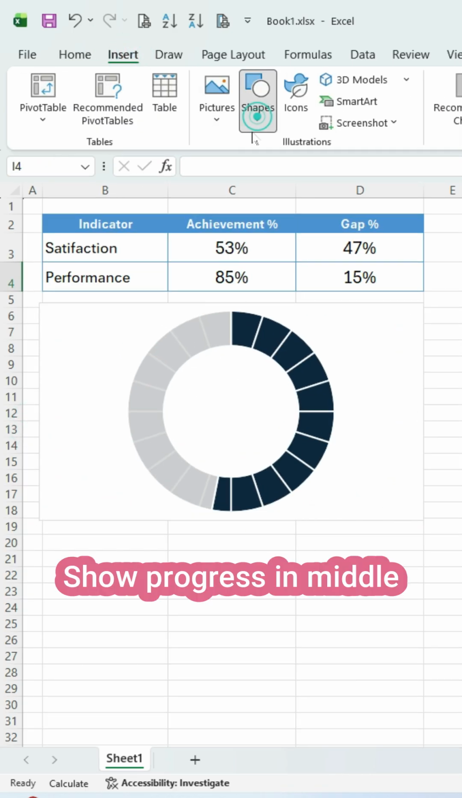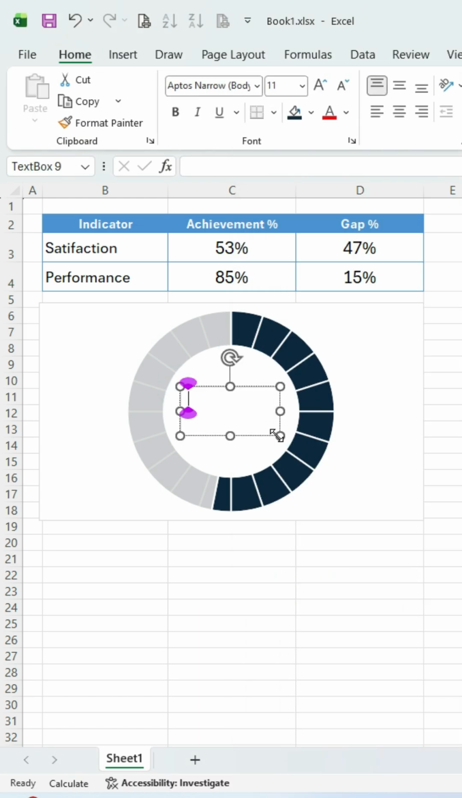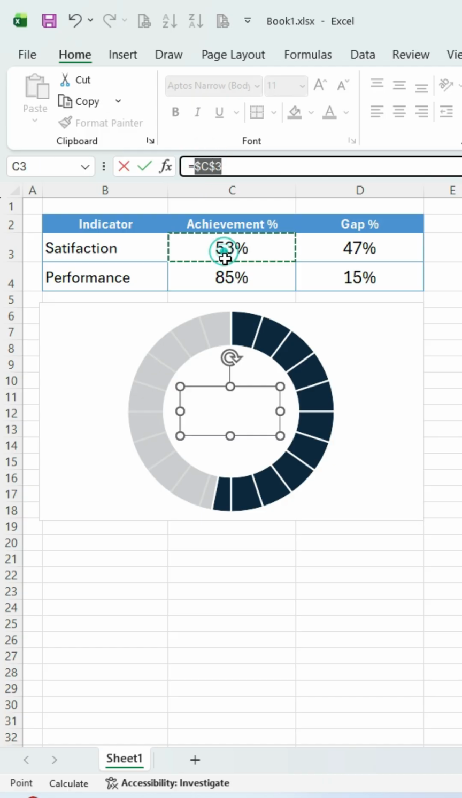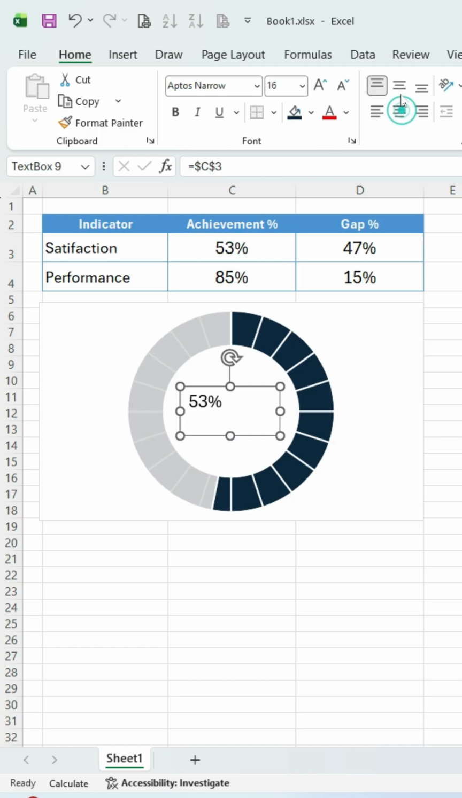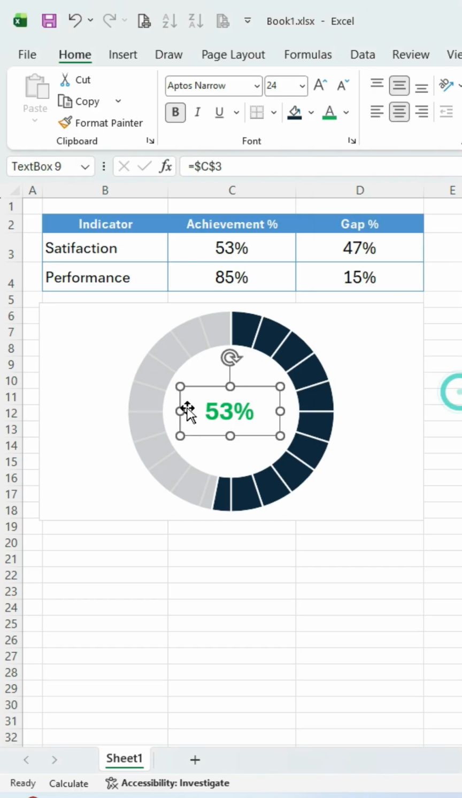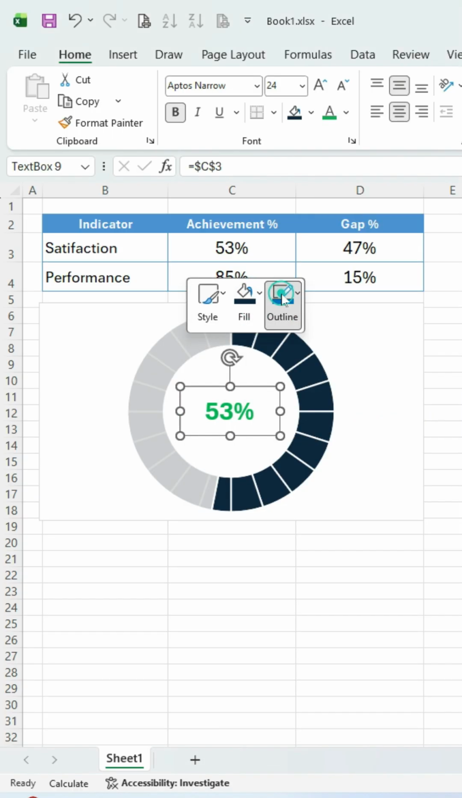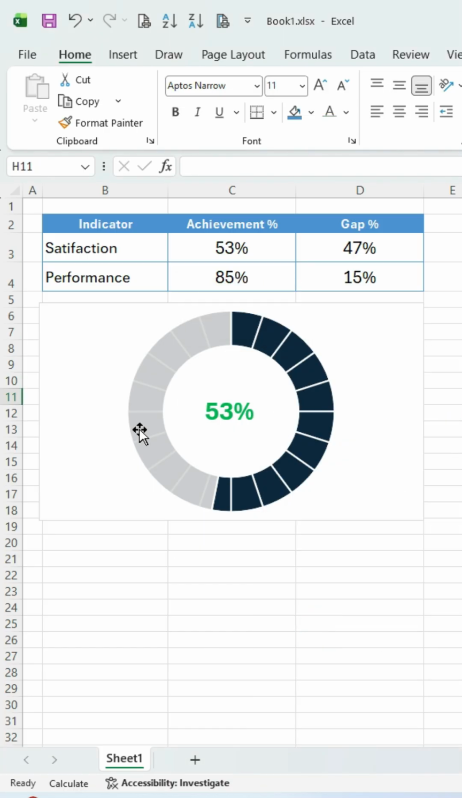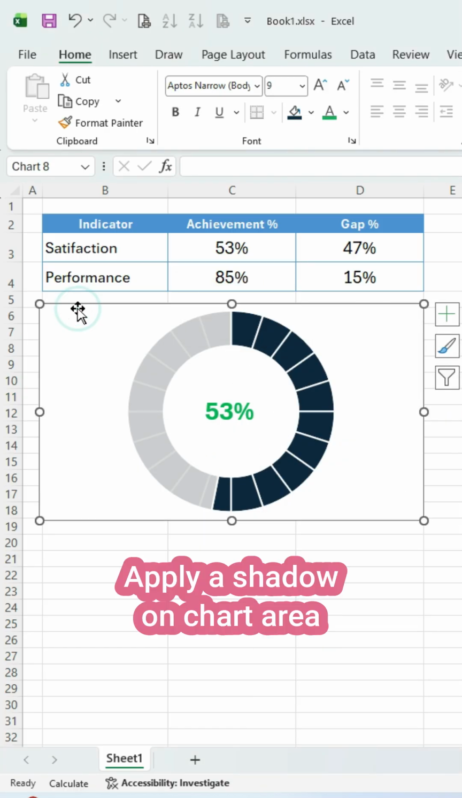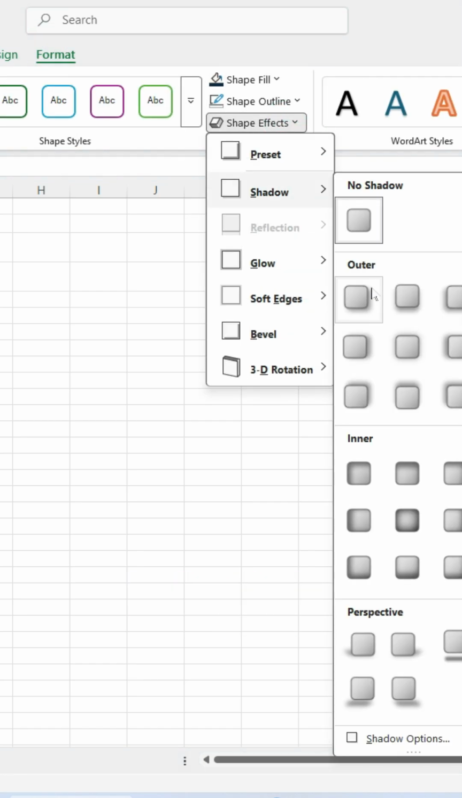Show progress in middle. Add a text box. Link it with the progress. Format it. Apply a shadow on chart area. That's nice.